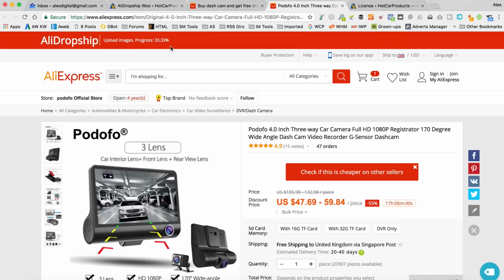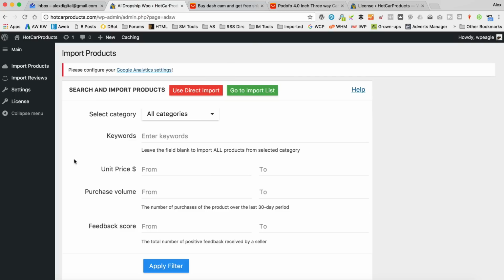And it's just doing it. See, it's uploading images. It says the image upload has been complete. So I'm guessing it's all done. Let's go back to our website and have a look.